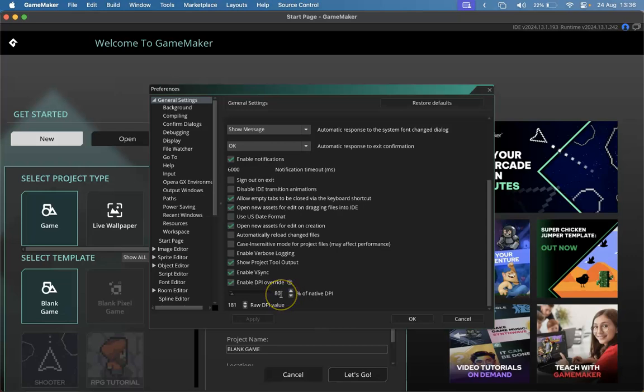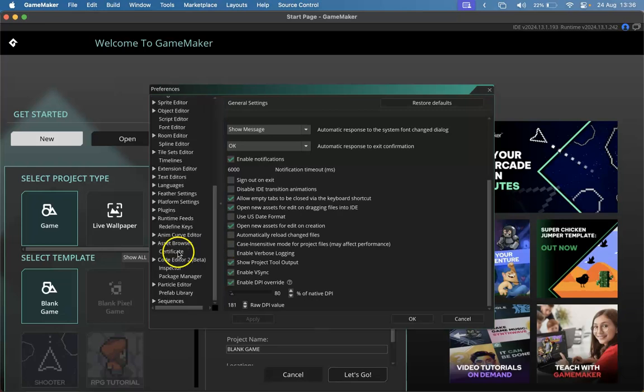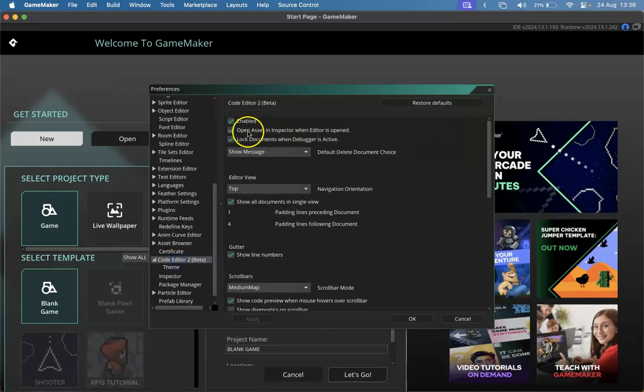I usually go down to about 80, but you can play about with that number yourself and try to find one that's going to allow you to read everything easily, but get as much content on the screen as possible. Because there's quite a lot happening in the GameMaker workspace, and you don't want to do a lot of unnecessary scrolling. Next thing is you want to make sure that your Code Editor 2 has been enabled.